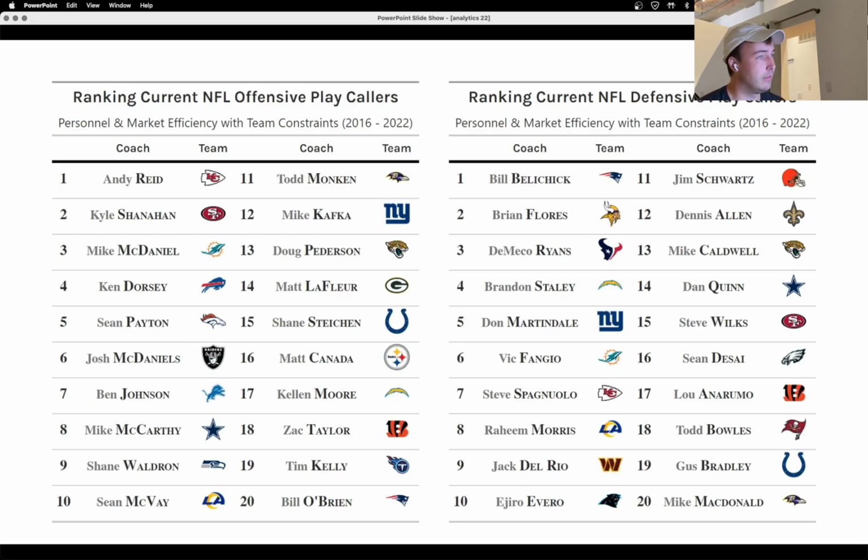Also, DeMeco Ryans is a defensive play caller. I guess I didn't watch much of the Texans last year, but they must be pretty good on... Oh, sorry, you know what? He was on the 49ers, but he'll be the Texans head coach this year. So it'll be interesting to see how they perform, especially on defense.